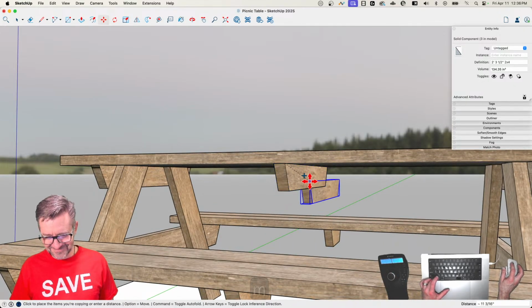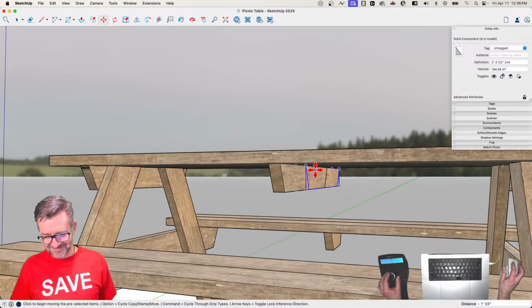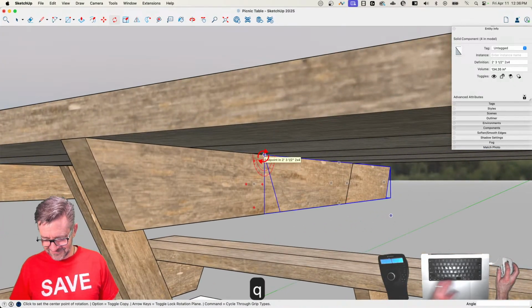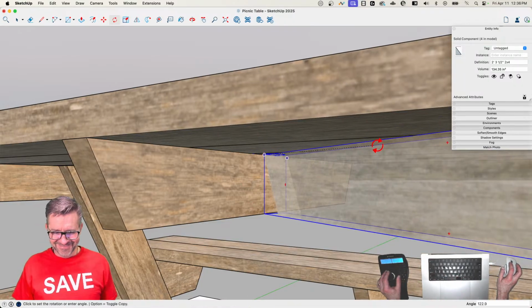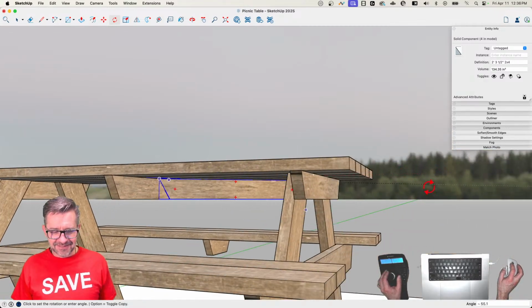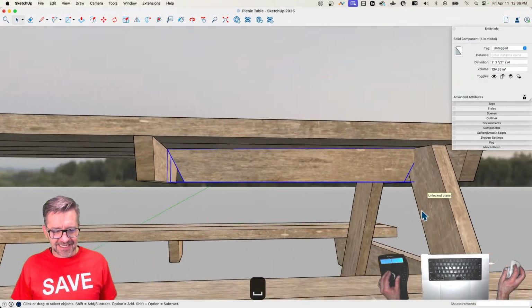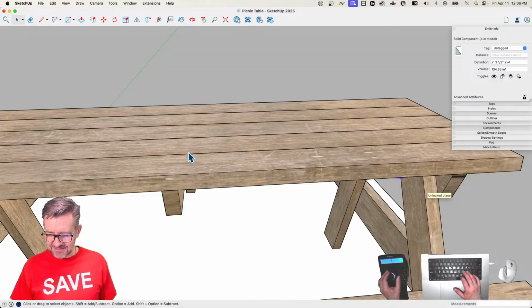Antonio says maybe you could put a hole in the middle of the table for support for a parasol. Yeah, that's also possible. I'm joking, but I do love the ideas you guys come up with.